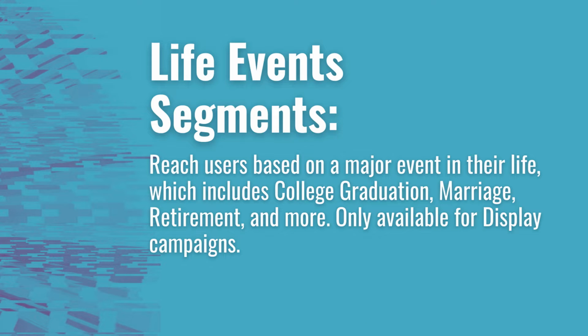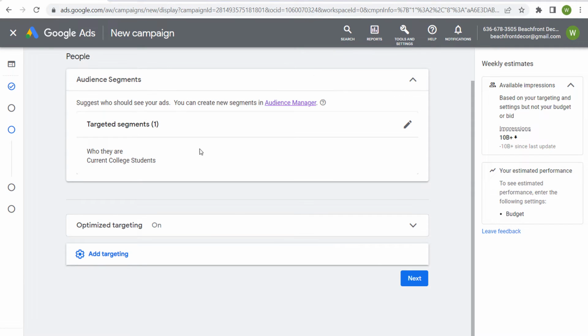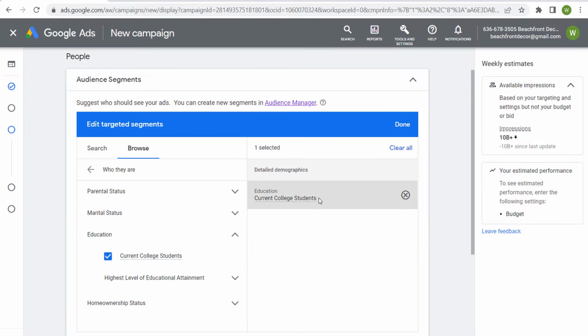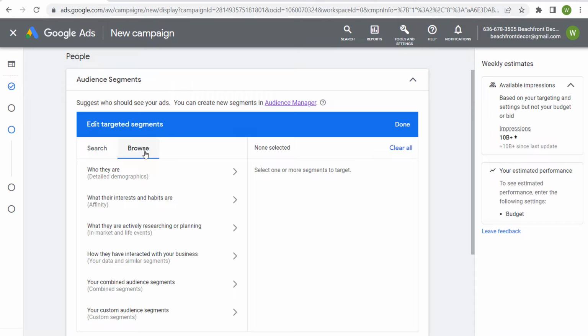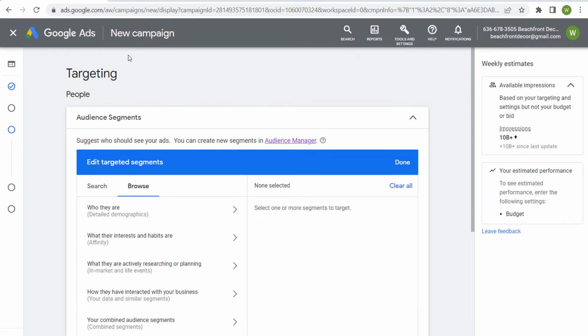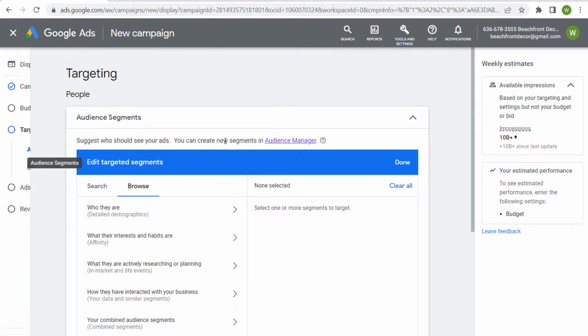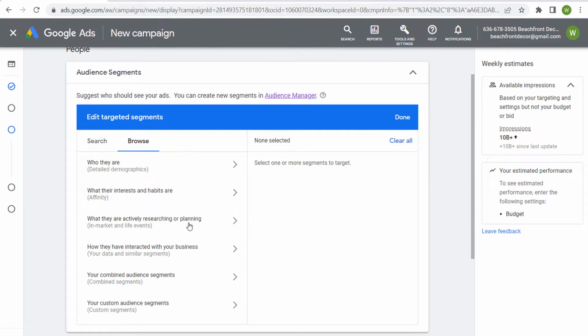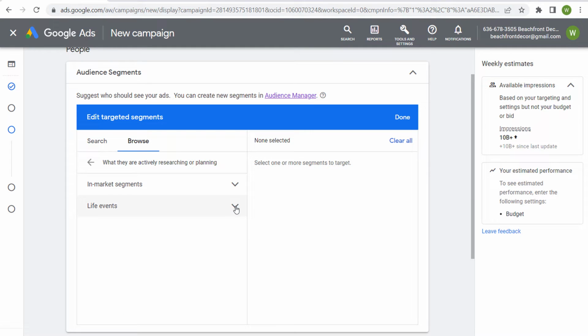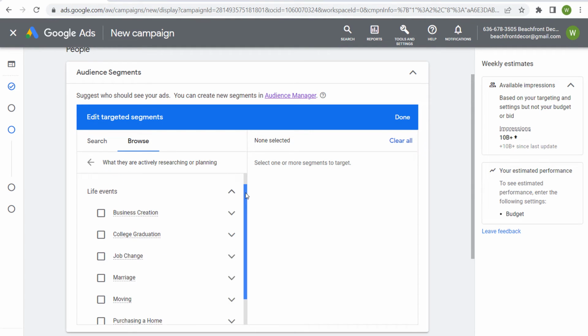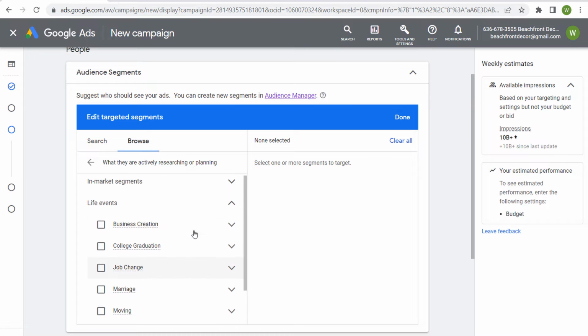These are only available for display campaigns. So let's come into Google Ads and we're already creating a new display campaign. Let's remove our detailed demographic that we just did, and let's come back to browse. When you're creating a display campaign and you come into targeting, you go to your audience segments. Under browse, one of the things you're gonna find here is in-market and life events. So we can come to life events and click on the dropdown, and there's really not that many, so we can go through all of them.